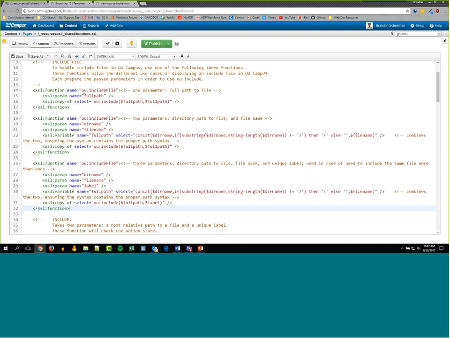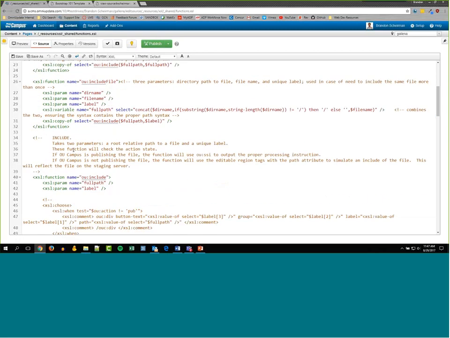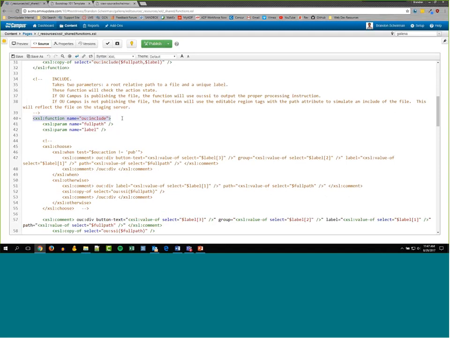But basically, all it does is accept the full file path to wherever our include file is, and then it's going to essentially use another function called OU include. So let's scroll down here and see what that one does. So a function called OU include, and you probably will have some information as to how this stuff is working in your implementation as well. So if you go to your own copy of functions.xsl, you'll probably be able to read some of these comments to tell you a little bit more about how things are working.